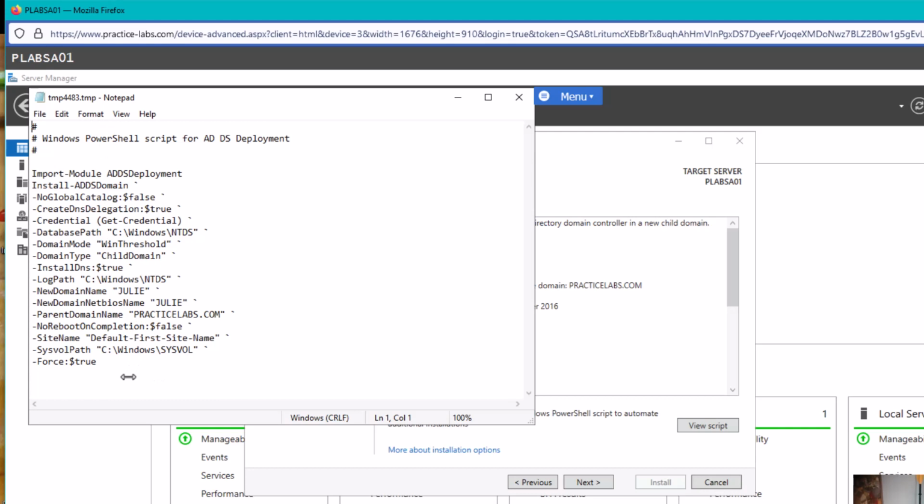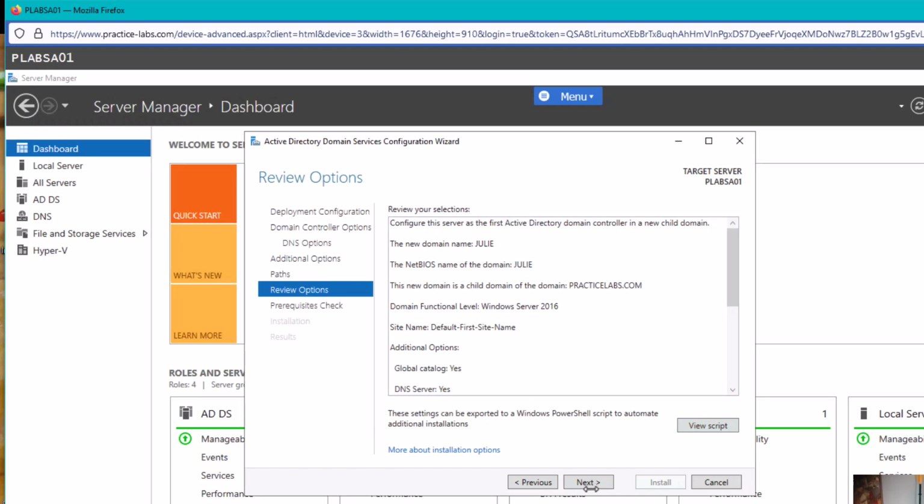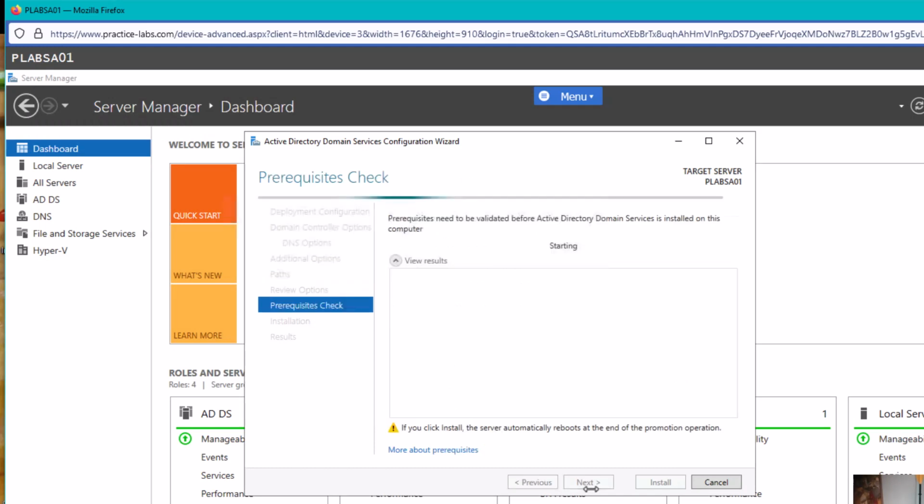can script this out. So if you need to redo this, you can script it by using the script that's provided. Hit next.